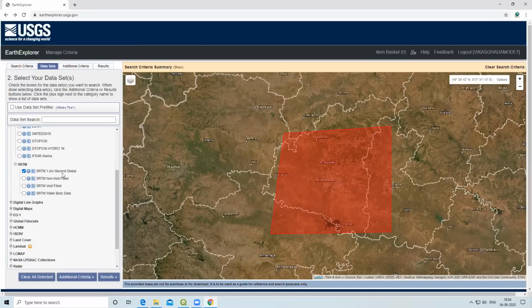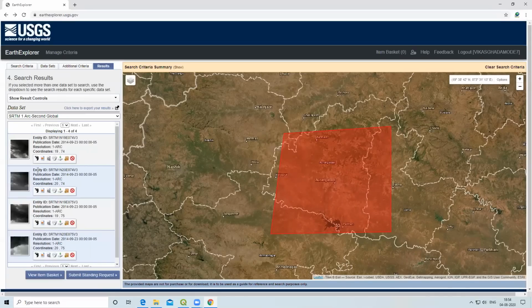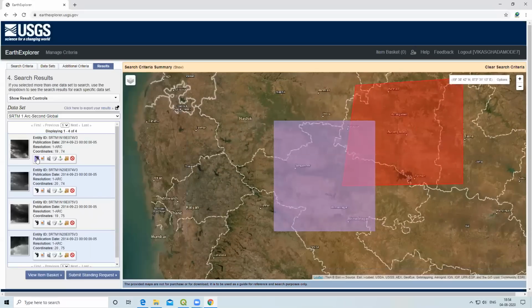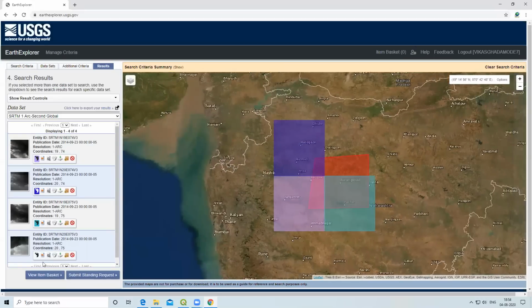Then SRTM 1 arc second global. This is the 30-meter DEM, which we want to download. I will click on results. After I click on results, it will show me the data which we have to download. Here is the show footprint option. You can see that in our study area 4 SRTM DEM images are covering. So we need to download these 4 images and crop the area later.